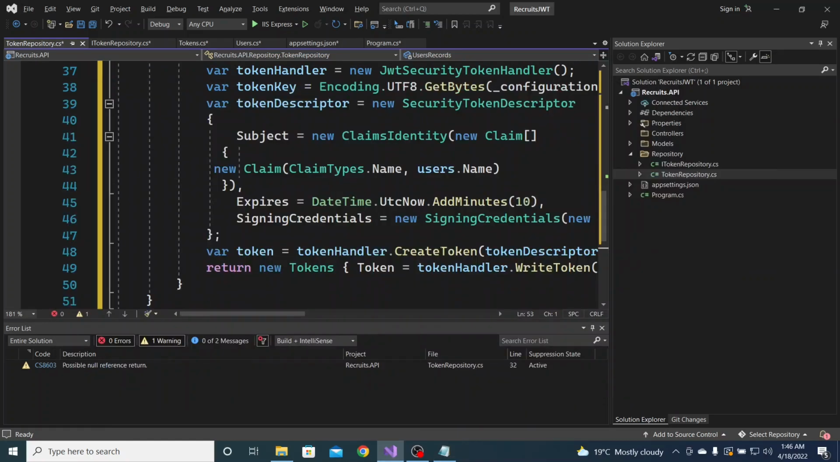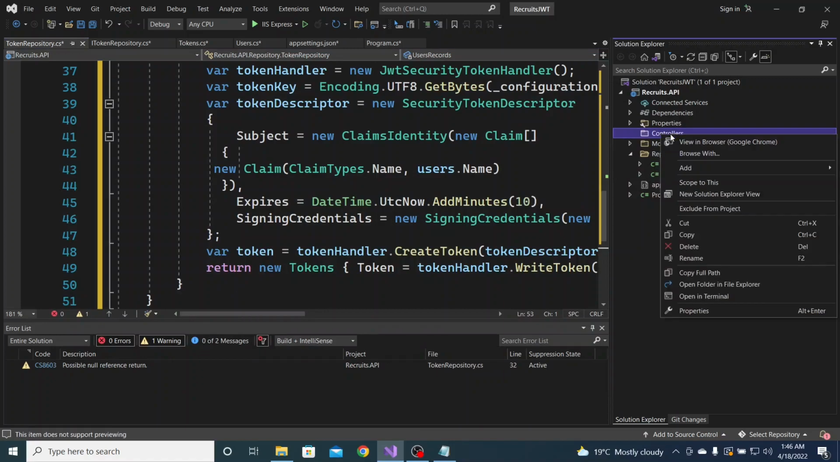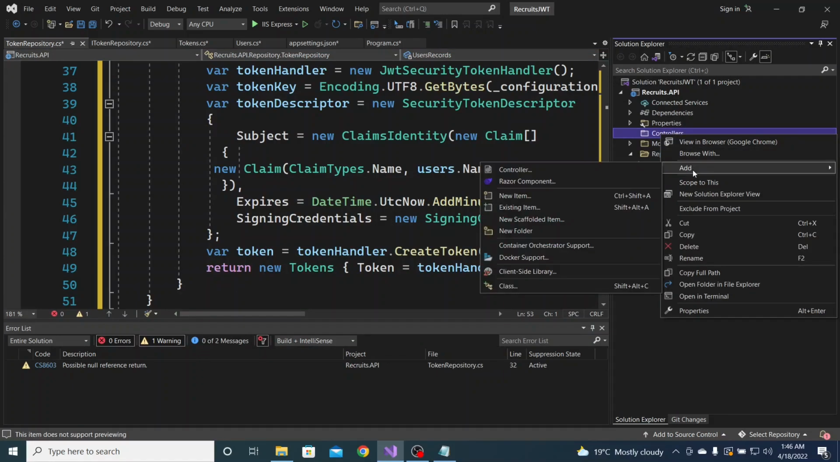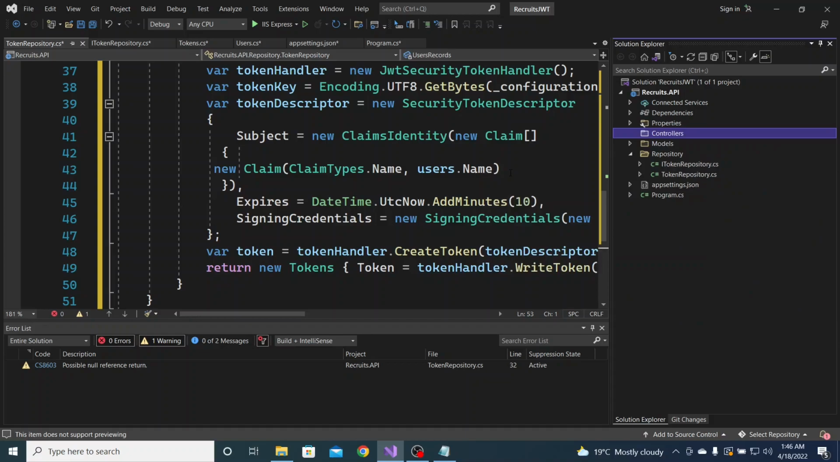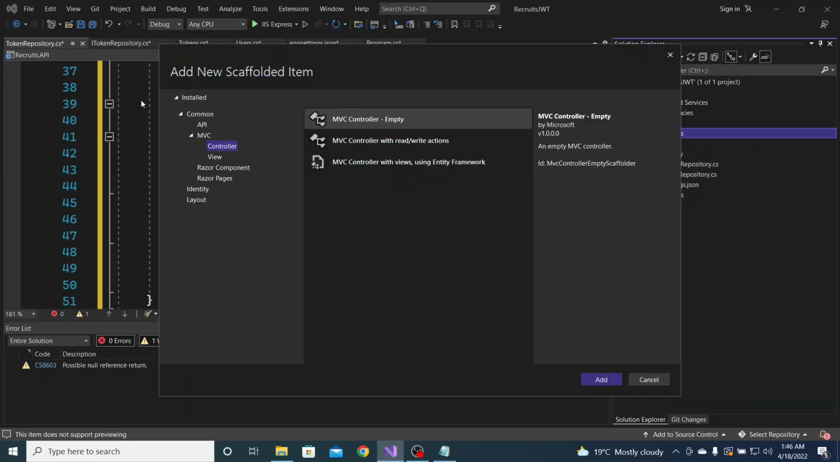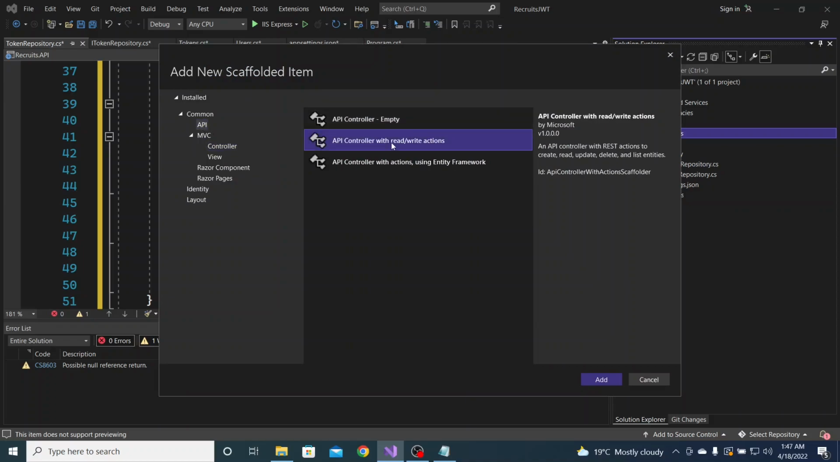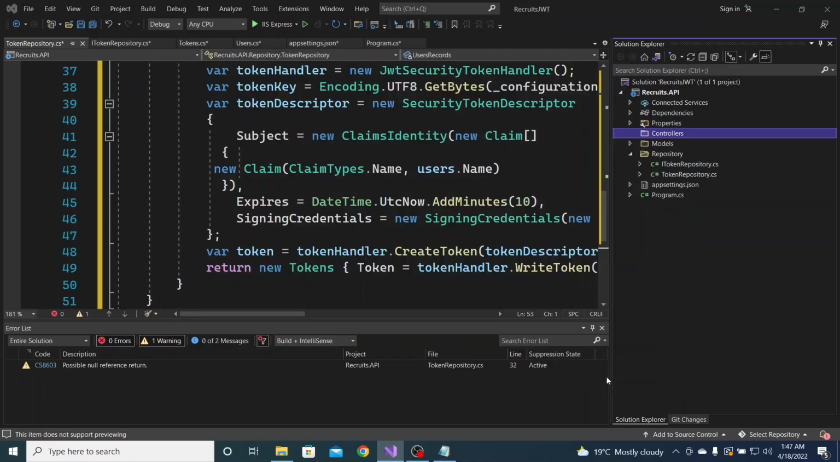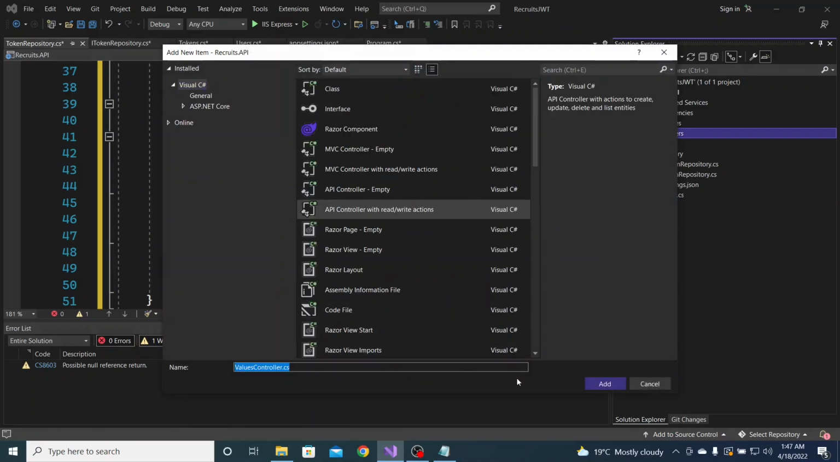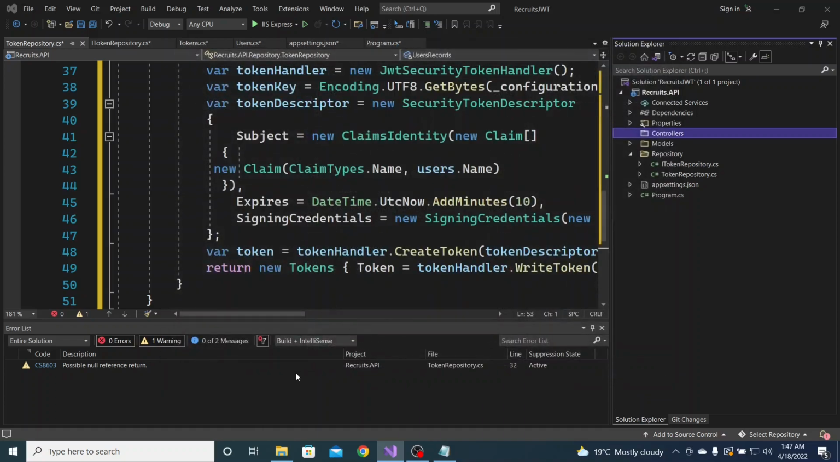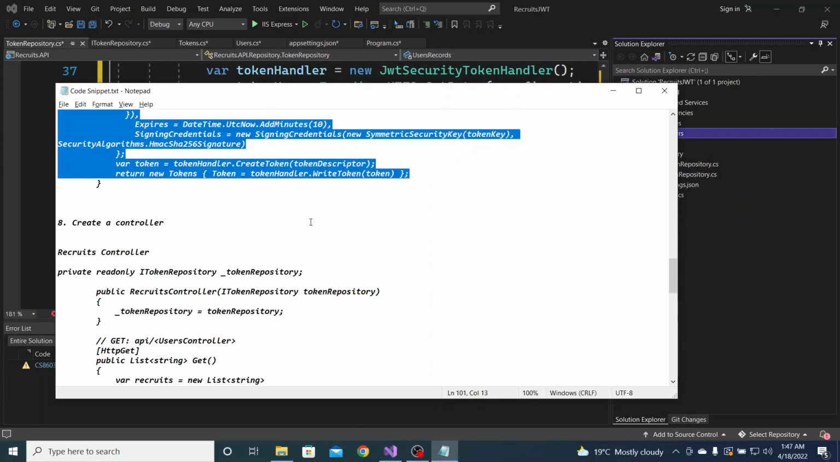And from there, let's create a controller that will give access to the clients who want to play with our API. I'm going to call it recruits controller, because these are super secret recruits to the CIA or whatever agency you like. So let's use one with read-write actions. Let's call it recruits controller. So recruits, like so.